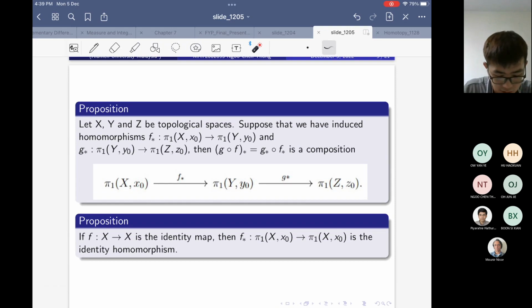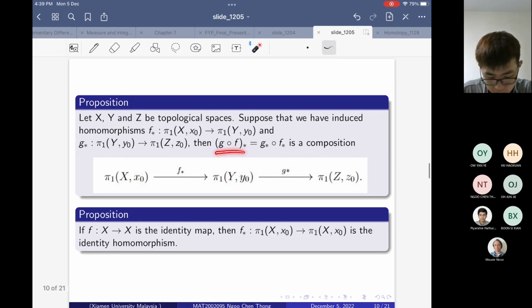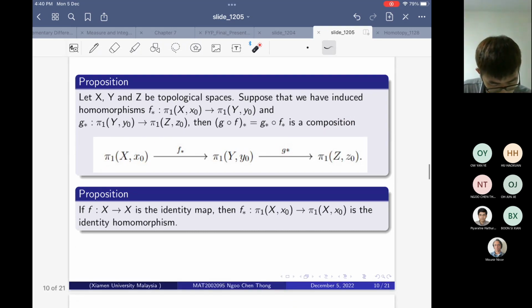Here are two propositions. Let X, Y, Z be topological spaces. Suppose that F star maps Pi1 of X to Pi1 of Y, and G star maps Pi1 of Y to Pi1 of Z, are homomorphisms. Then the composition maps Pi1 of X to Pi1 of Z, meaning this function maps a loop in X to a loop in Z, and this is also a homomorphism. Another proposition is the identity map. Obviously, this maps Pi1 of X to Pi1 of X, and this is called the identity homomorphism. There's another, called an isomorphism.